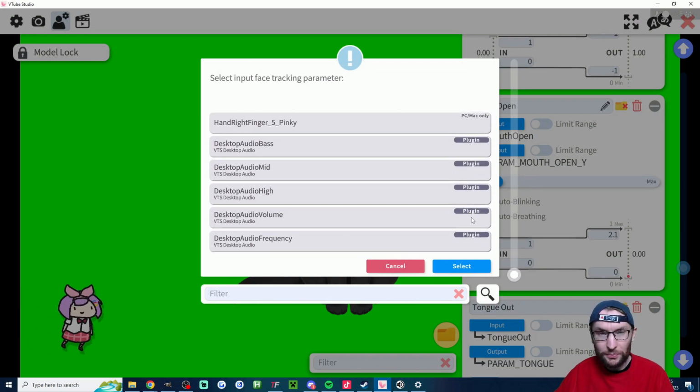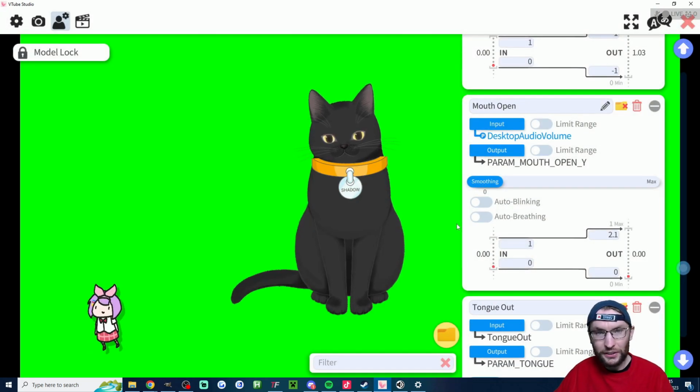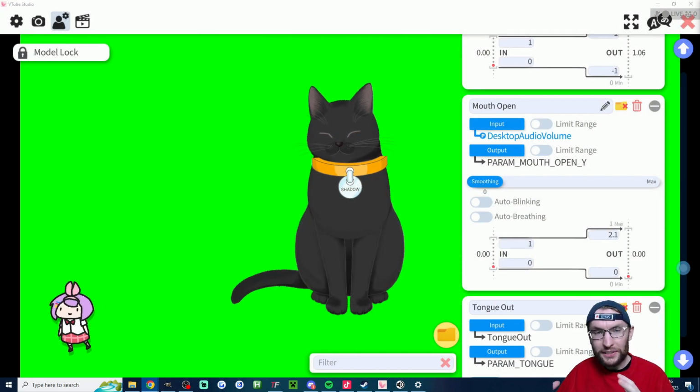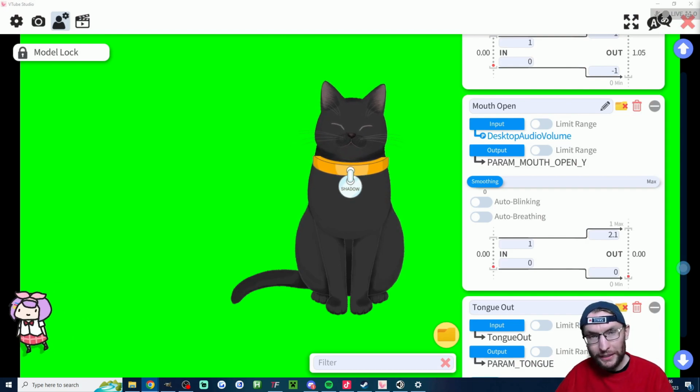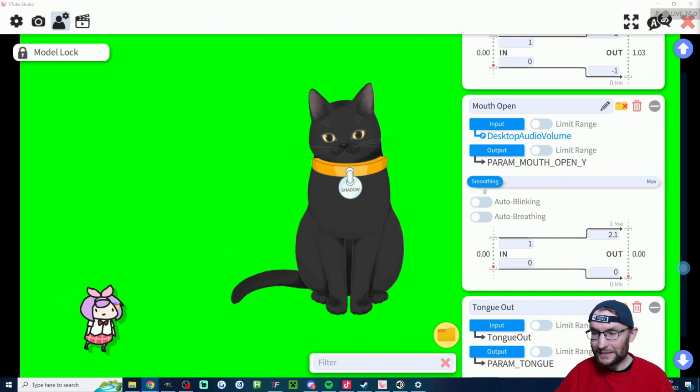You can see it's marked as a plugin. If you can't see this, try restarting VTube Studio. So I'm just going to select the desktop audio volume option, click on select. So now what should happen is when any desktop audio plays, your cat's mouth should be opening and closing. So to test this, I recommend you just play a video in the background.